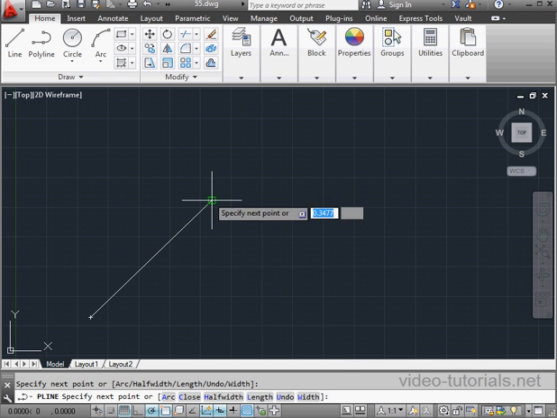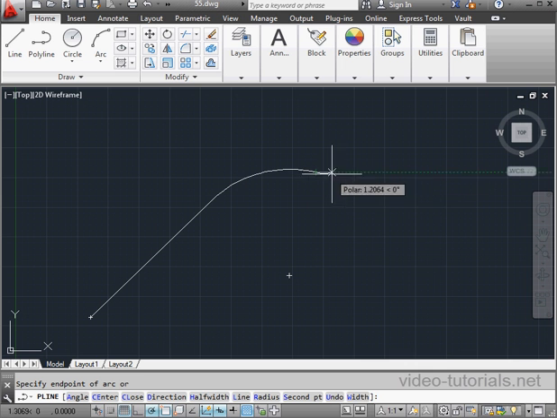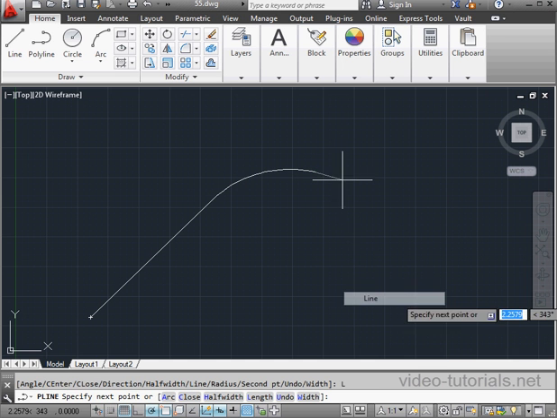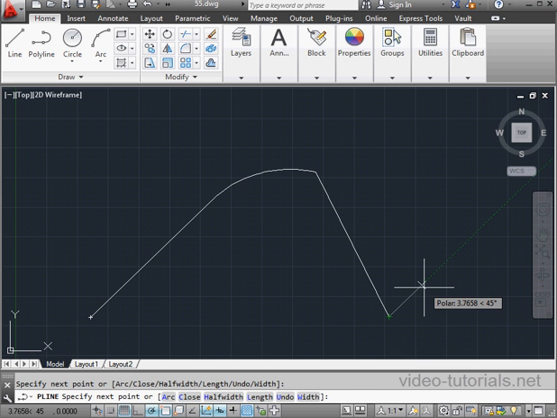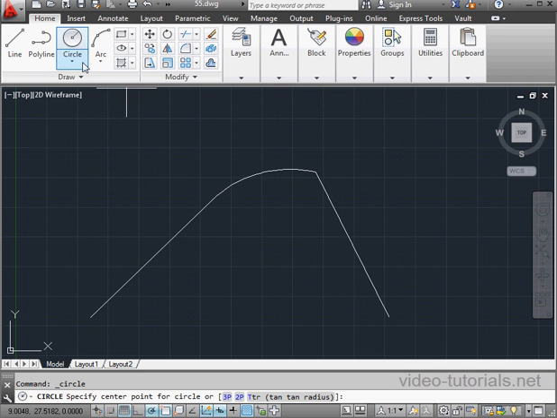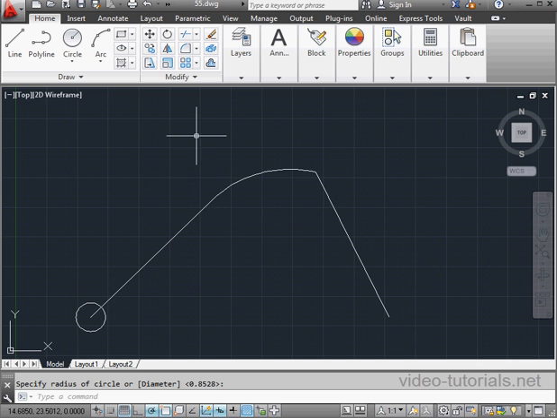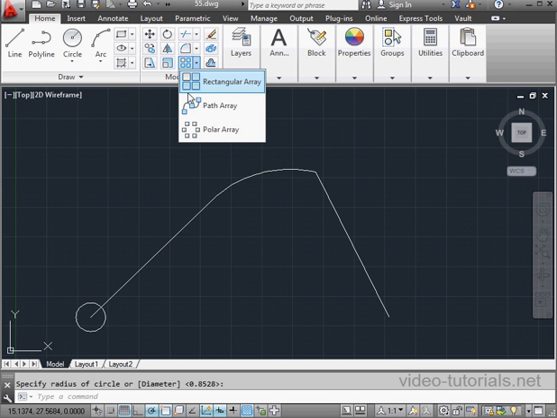First point, second point, right-click, arc, right-click, back to line, and press escape to exit the tool. Now the circle tool, we'll snap it somewhere here, and let's activate the path array command.